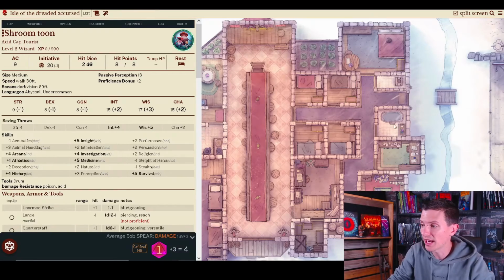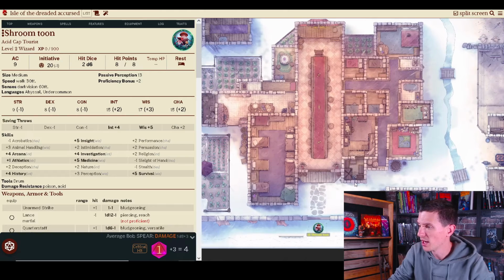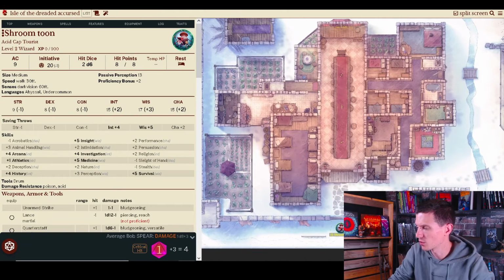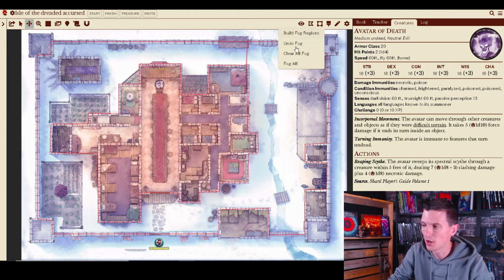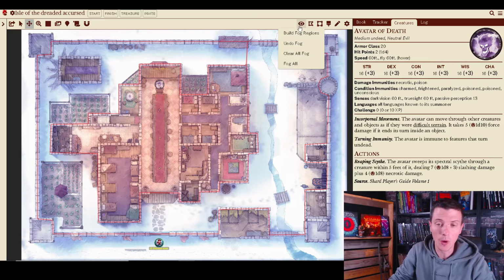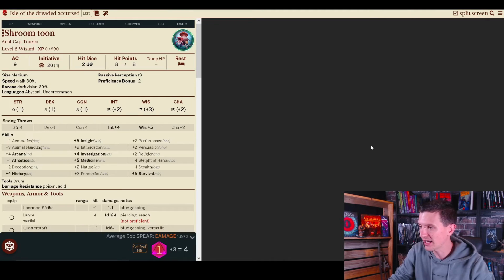viewable. This is the player screen right here. We are playing with Shroom, who is a shroom kind of person who walks around as a shroom, kind of weird thing. He can see the entire map, but let's say we don't want that. We can go to the eye right here and we can say fog all. So now it is completely invisible for our friend Shroom, right?